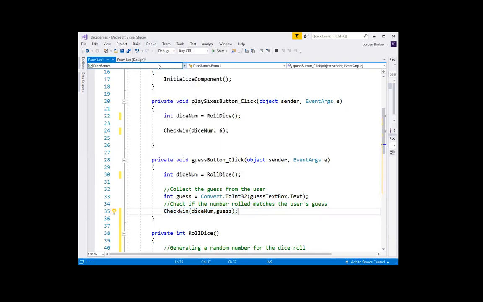Let's go ahead and test this out. So here, if we play 6s, it just rolls the dice and checks whether we won or lost. If we play guess, let's say I'm guessing 6. Nope. I keep losing. Oh, I won once in there. I could guess a different number. And it works.